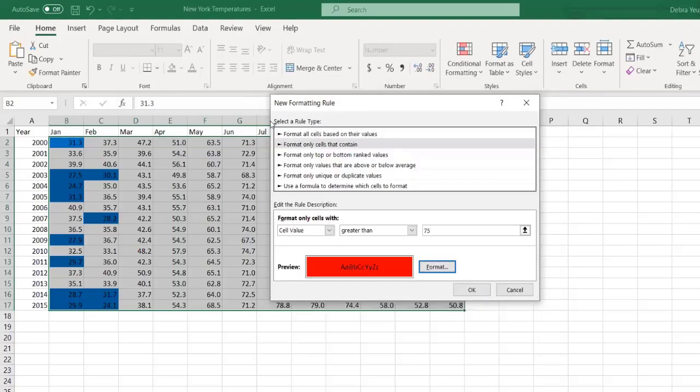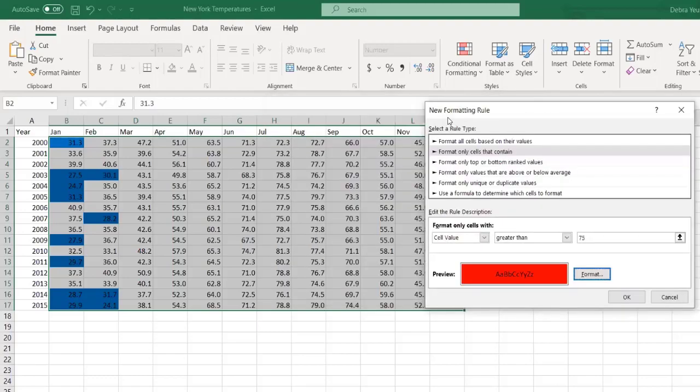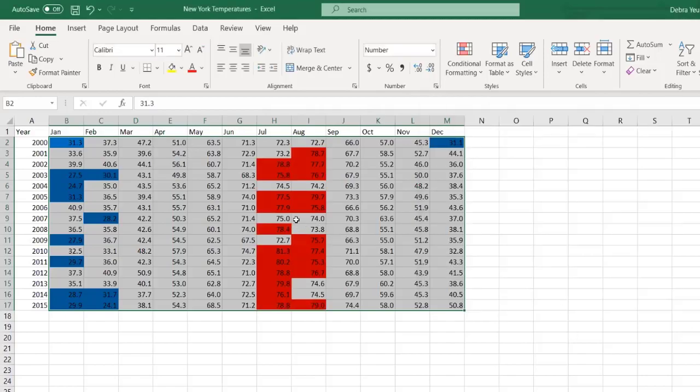Okay. That's 75. Okay, that is correct. Cell value greater than 75. Let's say okay. And there you go. So at a glance, your eyes can see which values are higher than a particular value, or which cells have something that is lower than a particular value. The reason they've used the red and the blue is red for hot, blue for cold, I guess it is. All right.